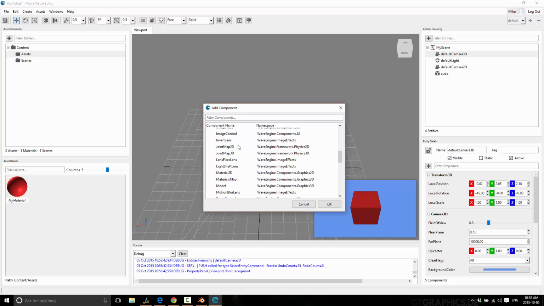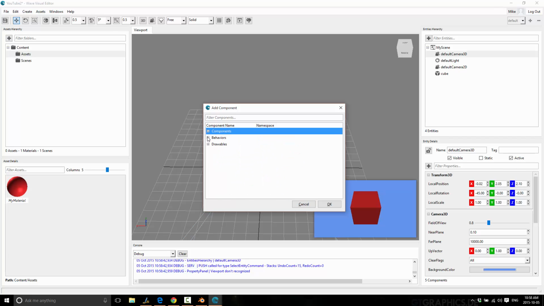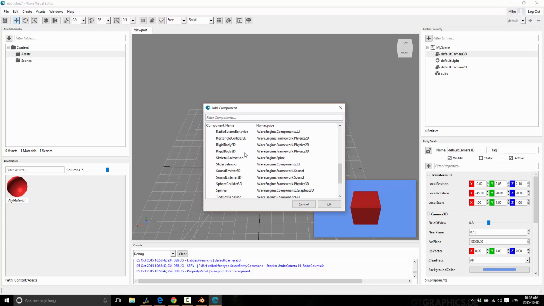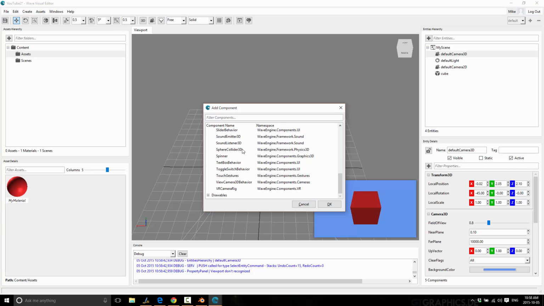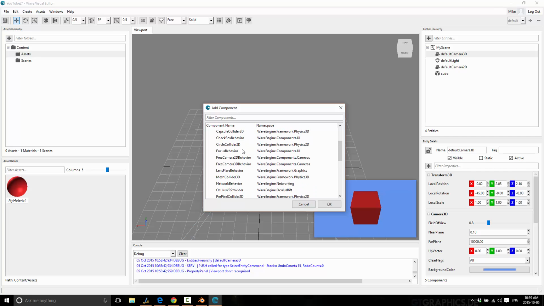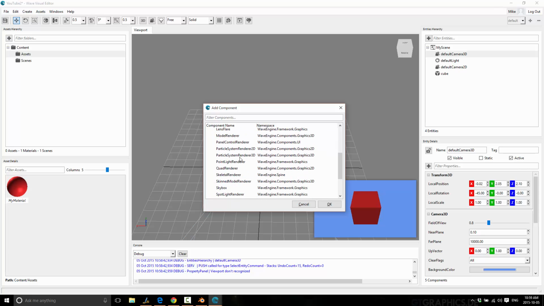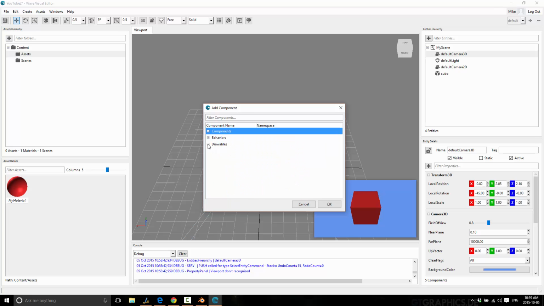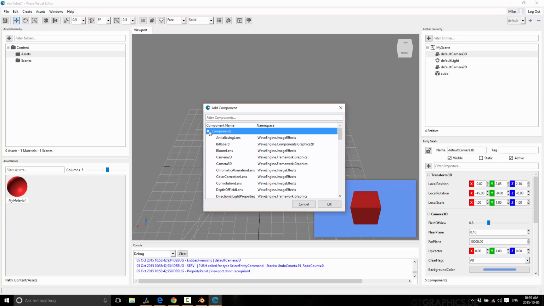Lenses, sprites, billboard effects, behaviors, which we'll actually show one in a second, but you can do things like touch gestures, sound controls, and animations, etc. Or drawables. And these again are the renderers, and if you do not have a renderer attached to your object, it won't be drawn, obviously.